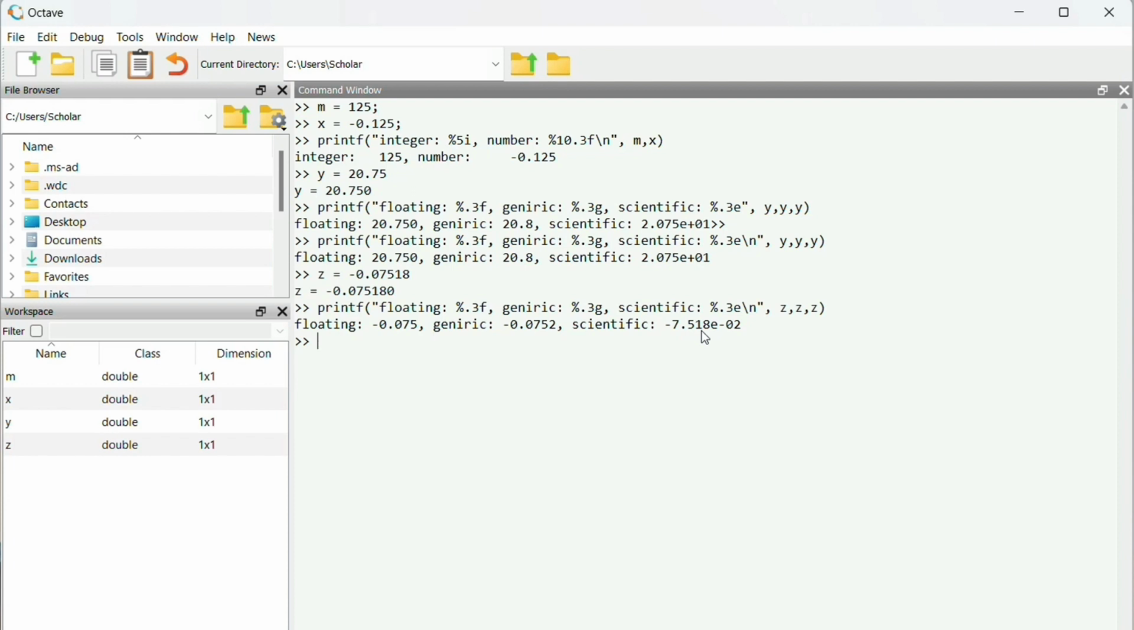So that's it. The precision in the generic format means the number of significant digits. And the precision in the scientific or the floating notation means the number of digits in the floating part. And in the scientific notation, always the first significant digit is in the whole part, and it is the only digit in the whole part. Now for integers.